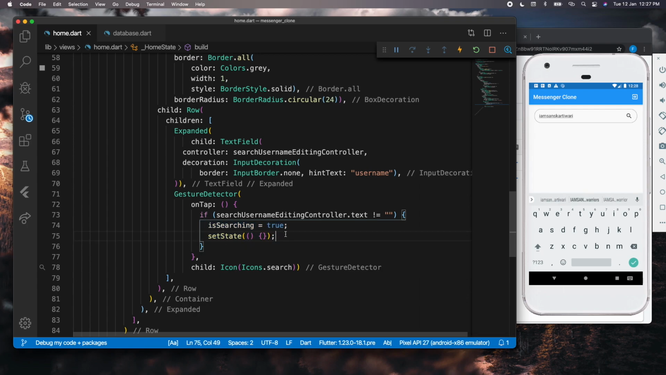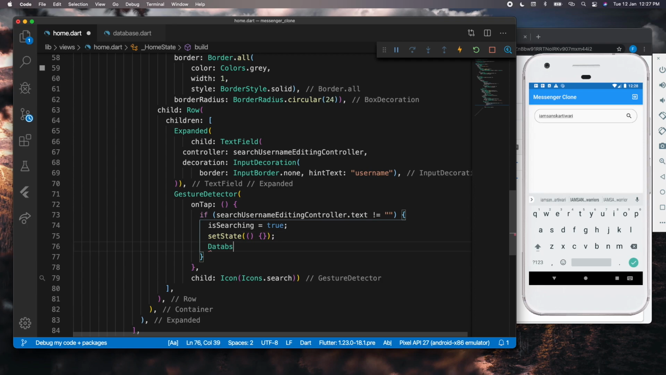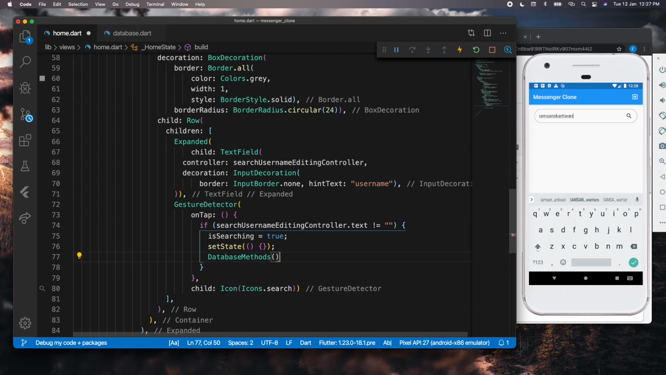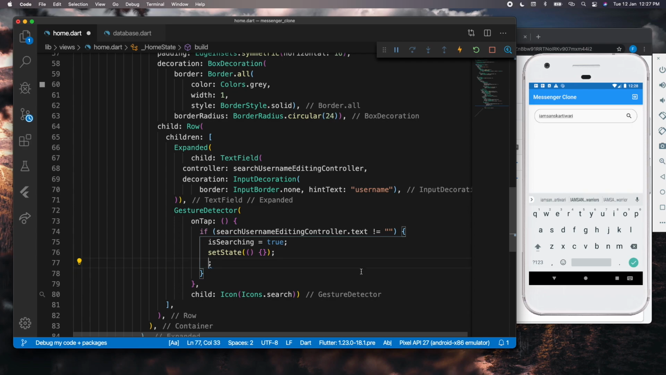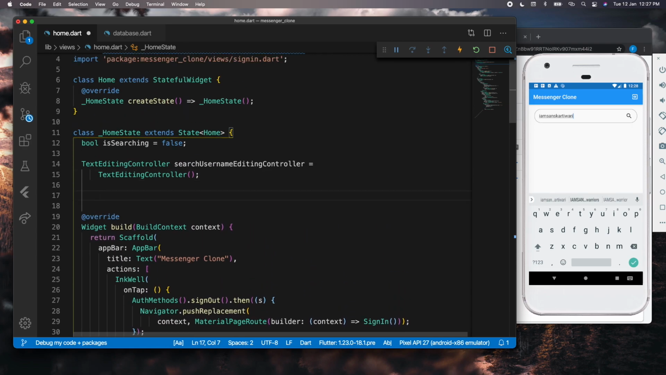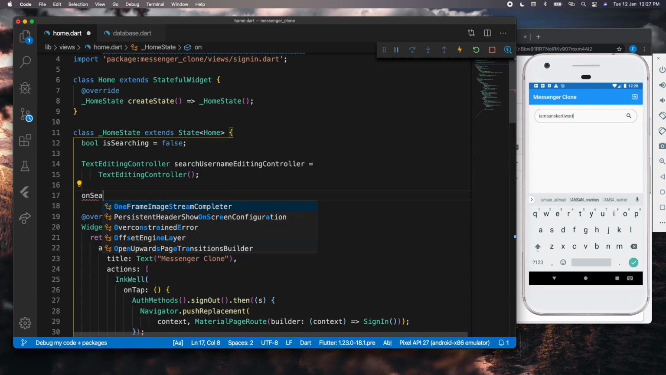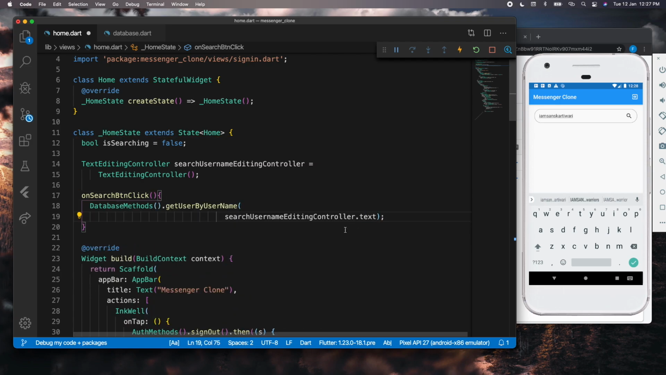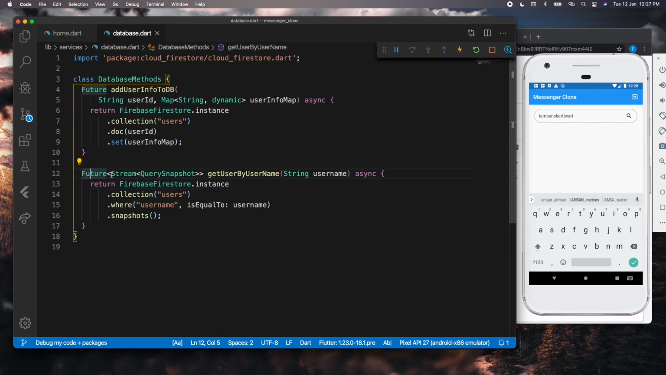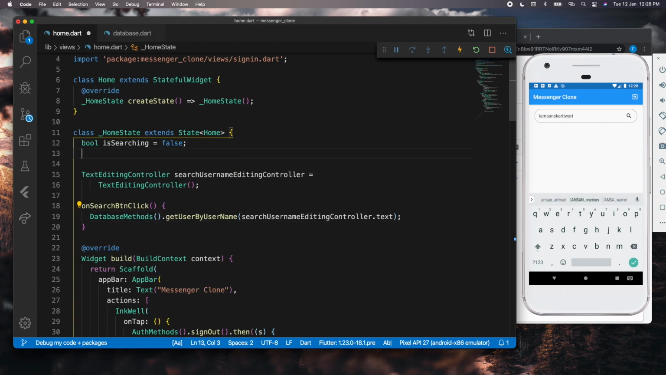Now, I don't want to do just that. I actually want to search for the user. So in that case, I will need to use the database methods. And which method exactly? I want to use the get username method. So I need to provide the username, which we can get like that. Now, one thing which is very important right over here is I don't want to just get information like this. I am going to create a separate function in here, because I'm going to do multiple things on this click. So I'll say on search button click. This is a function name, by the way, and I'm going to do this here. Now this is actually returning a future stream of query snapshot. So it's actually returning a stream. So I'll say stream, and I'll call this users stream.